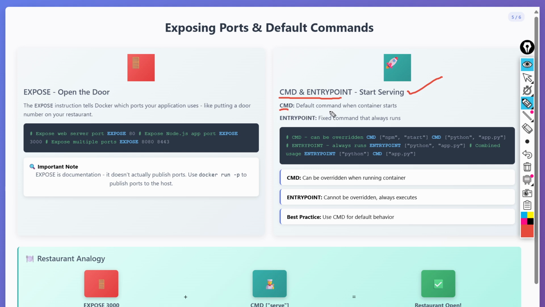There is a small difference between CMD and ENTRYPOINT, where CMD is the default command when the container starts. It runs whatever default command you specified in the CMD, and ENTRYPOINT is a fixed command that always runs. Okay, let's say whenever you are running your application, docker run -p and the port, you will give, right? So likewise, if you give some command, that will override the CMD. That is the basic difference.